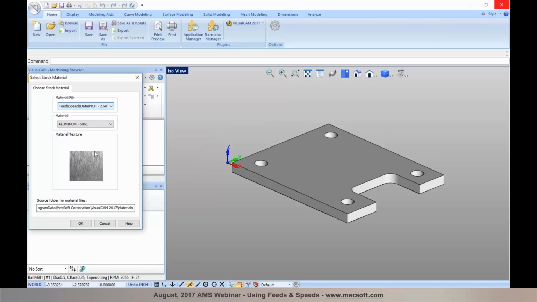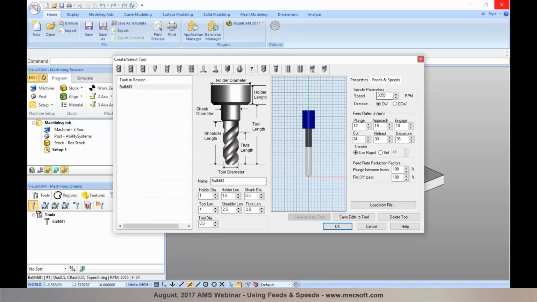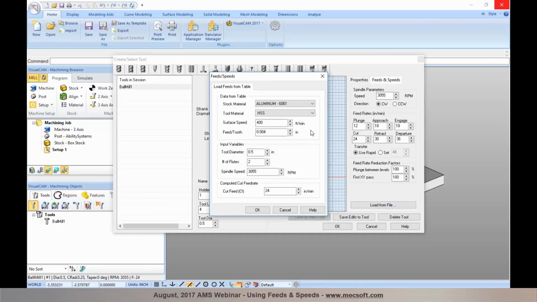So once you have the material file set, when you compute your feeds and speeds, it's going to use that information. When you pick load from file, it's going to read that information from the material file to establish your feeds and speeds.